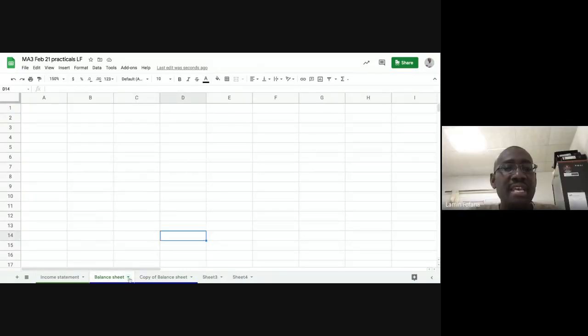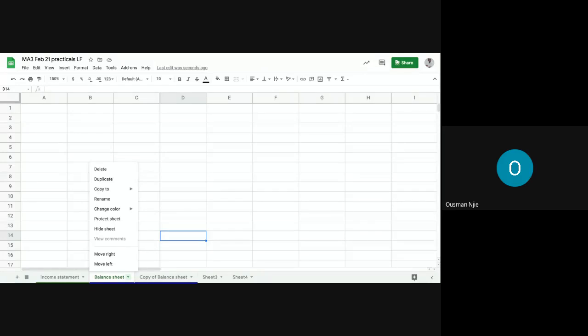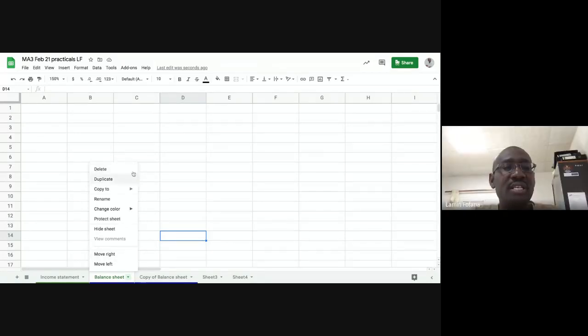If you see anything like this black spot, pointing downwards, it is a drop down menu. That means if you click it open, there will always be something there. Can you see? Yes. So these are all the submenus that are in here. Can you see? So this is what you'll use and say duplicate.